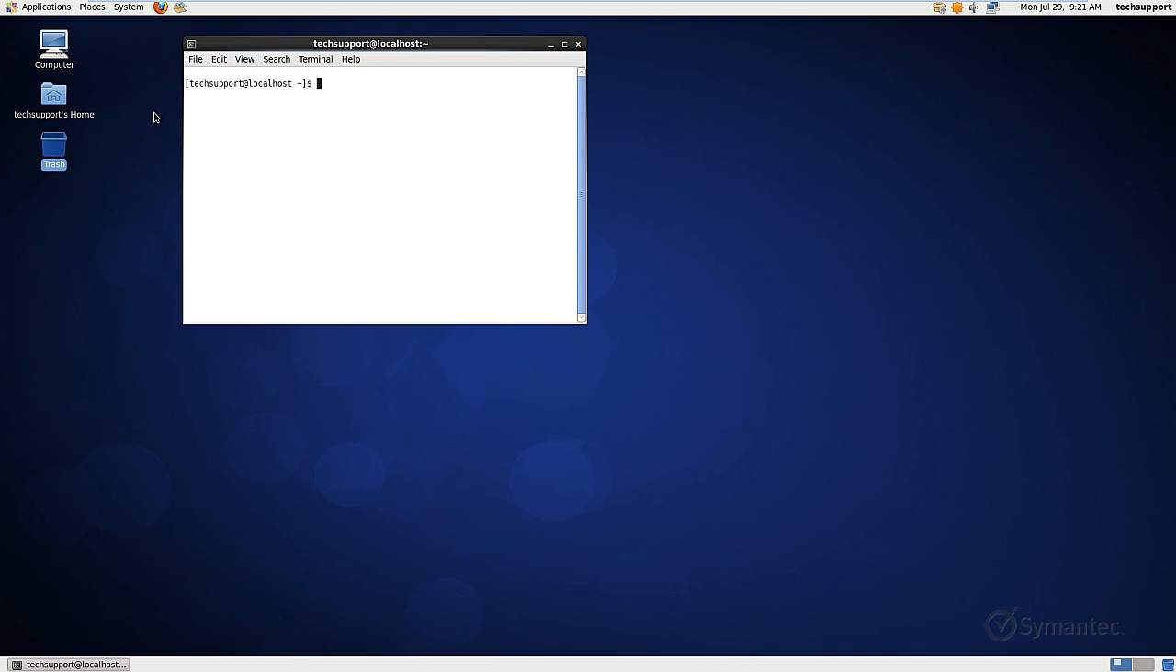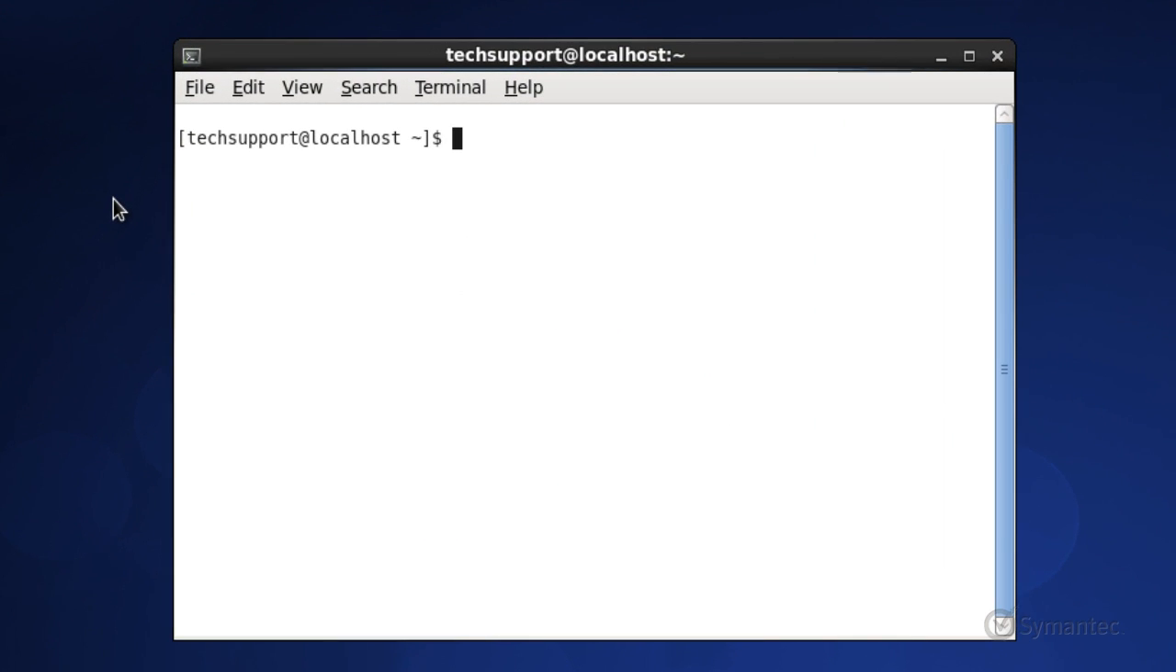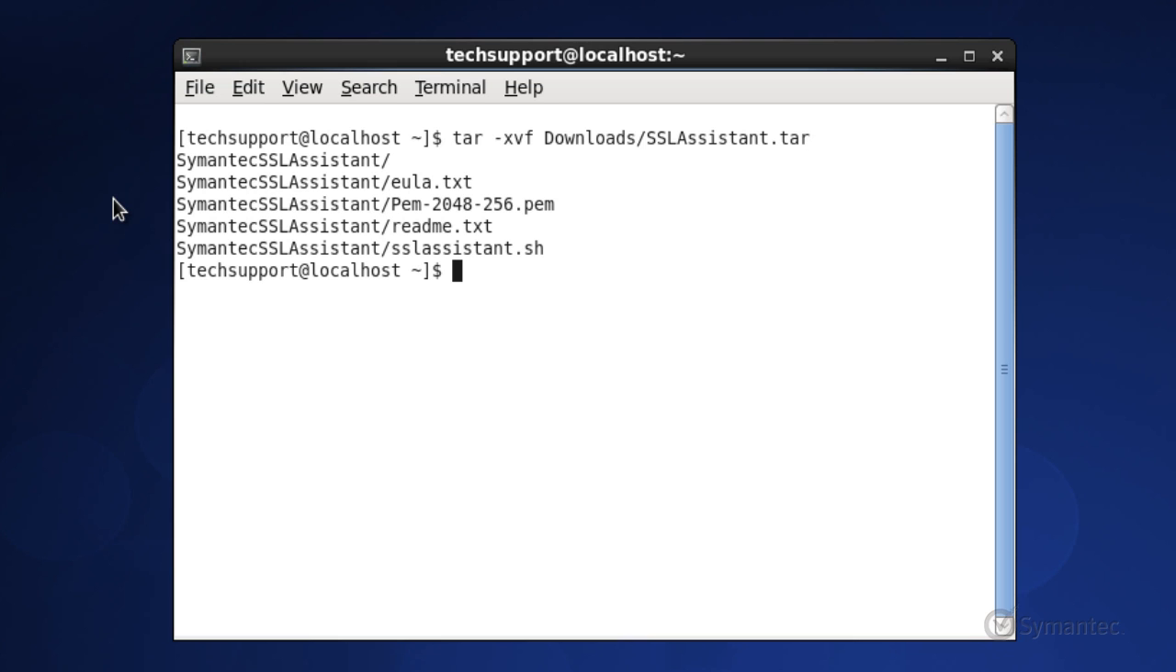Let's extract the tar file now. Open a terminal window, then run the following command. tar -xvf, then enter the path and file name ssl-assistant.tar. Press enter to run the command. Note that the contents are extracted to the directory that you ran the command in.